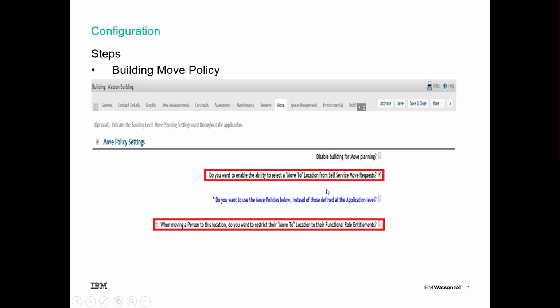Do you want the ability to select a move to location for self-service move requests? If you enable that, as this one is, this building will be shown when a user is searching for buildings. And then finally, if you want to override the functional role entitlements flag on application settings for this particular building, you can set the flag to enabled here.